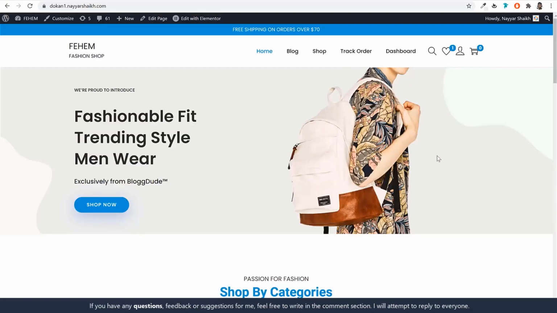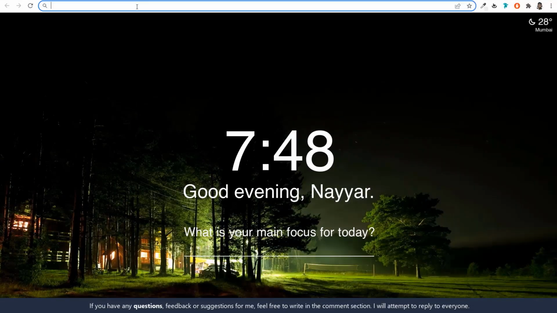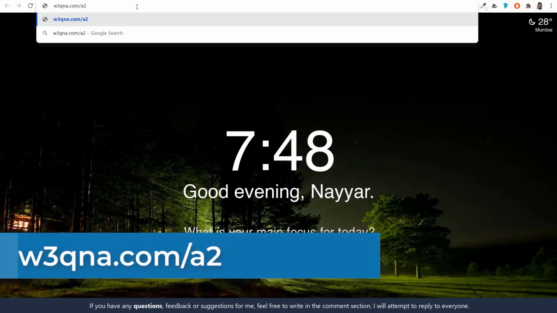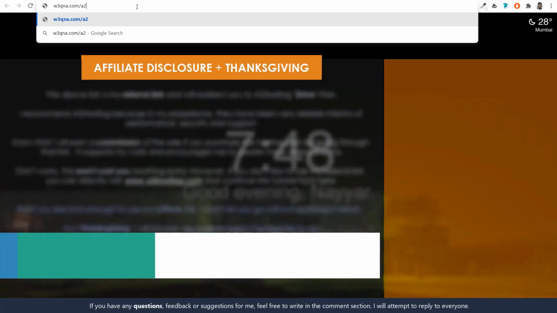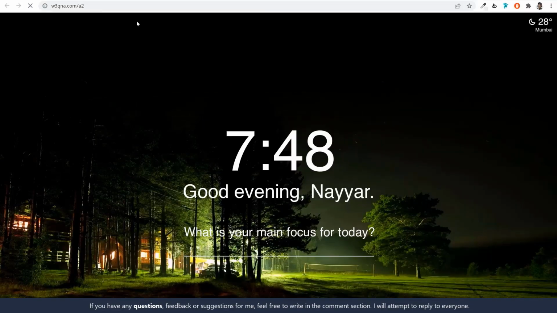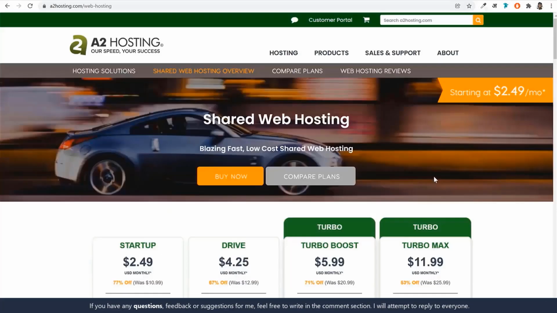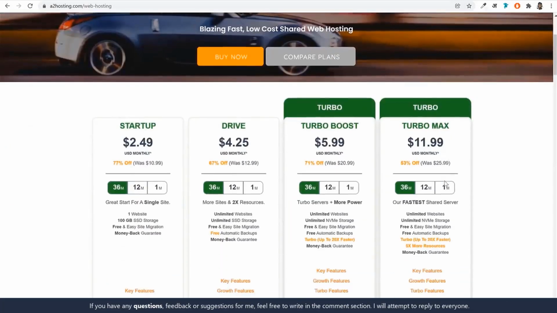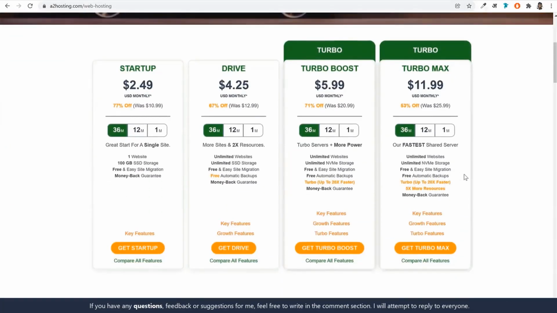But you don't have to worry about that. You can simply open a new tab and type in this link. You should be redirected to this page. Now this is the hosting that we'll be using, A2 hosting. This is one of the best hostings available in the market.